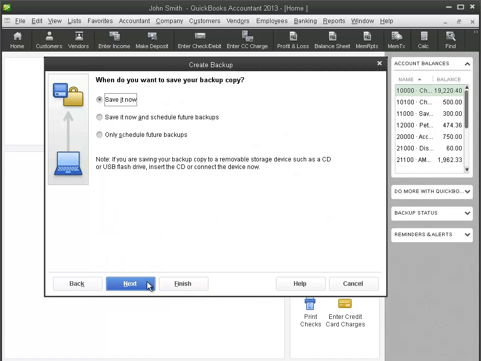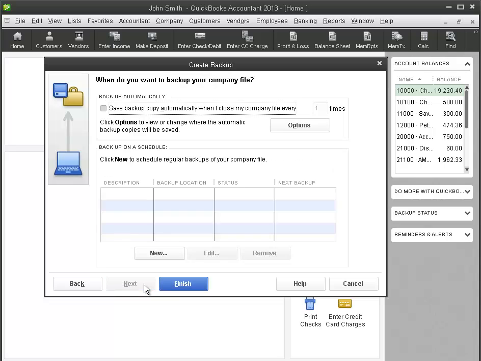Then choose Next, and then it's asking us, when do we want to save this backup copy? We want at this time to only schedule future backups, and Next.